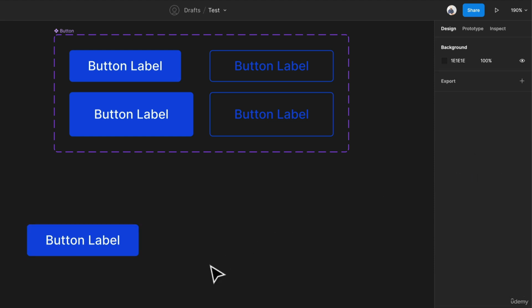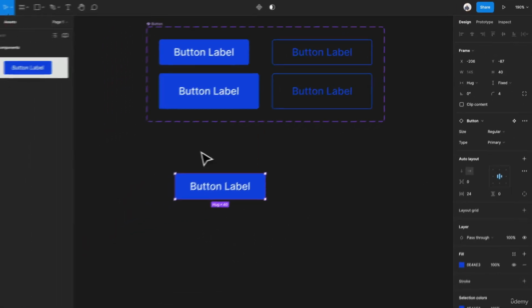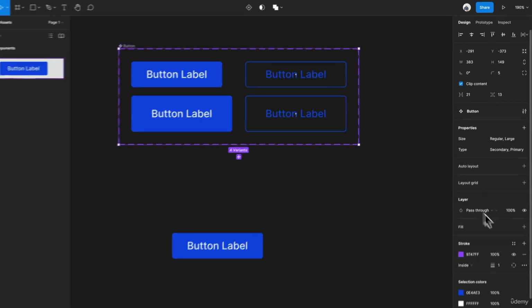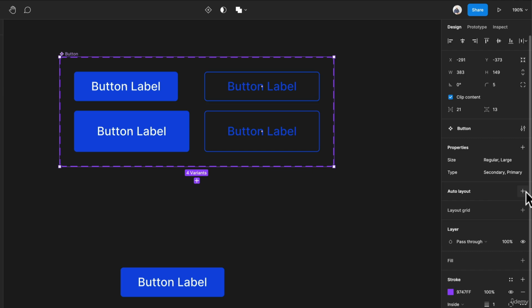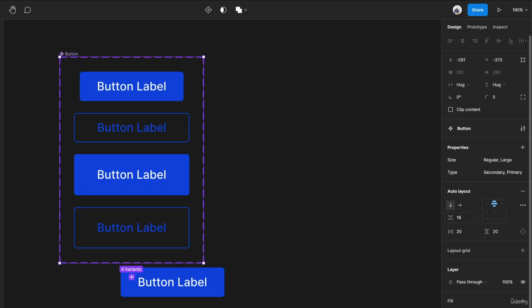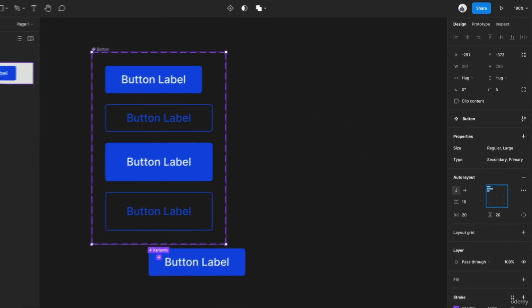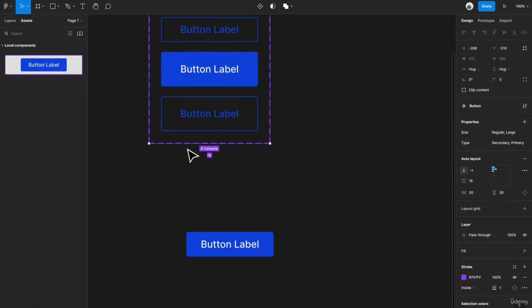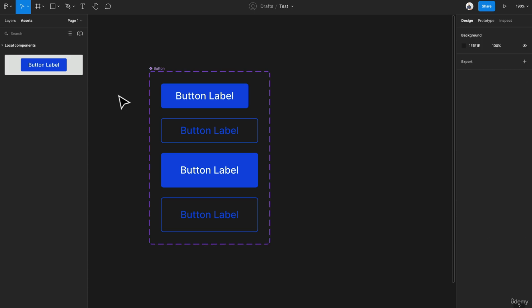You can swap between these different variants really easily. And if you want to make sure everything's neat here, you can even adjust the stroke of the bounding box to whatever color you want. You can make it an auto layout frame and stack those nicely on top of one another if you really wanted to. That all comes down to preference, but that's how you create variants within Figma.